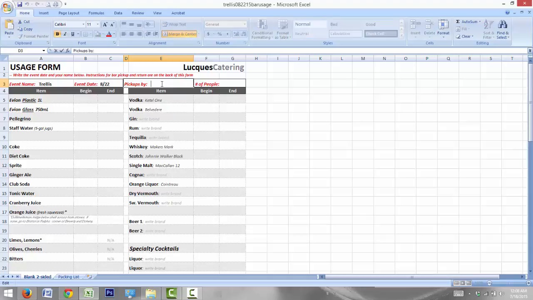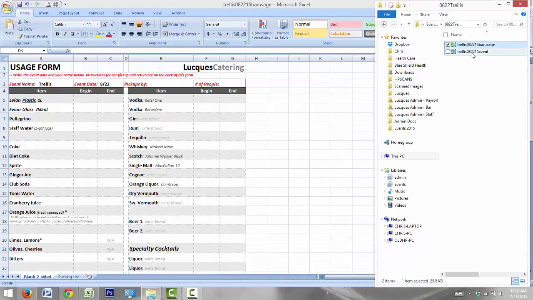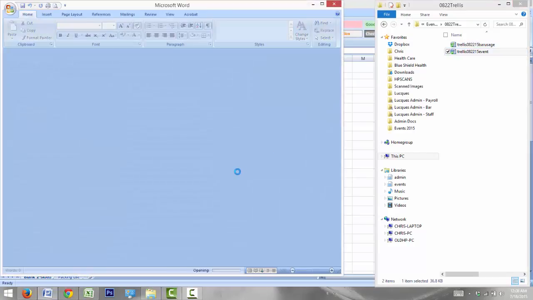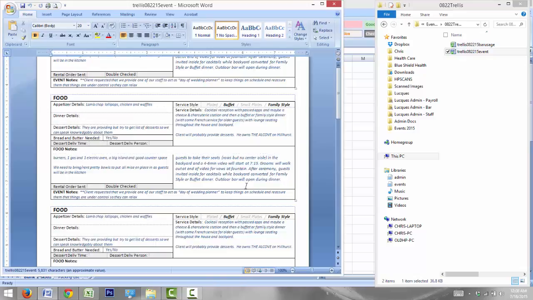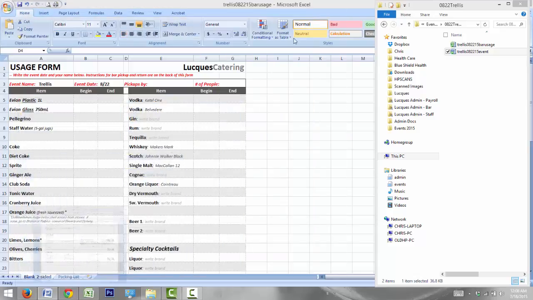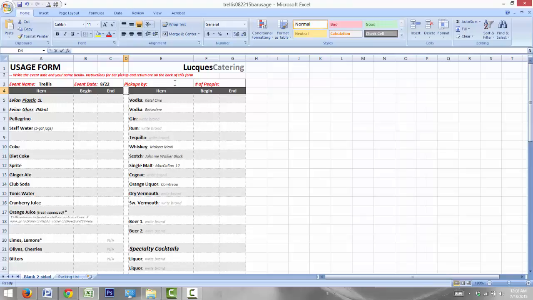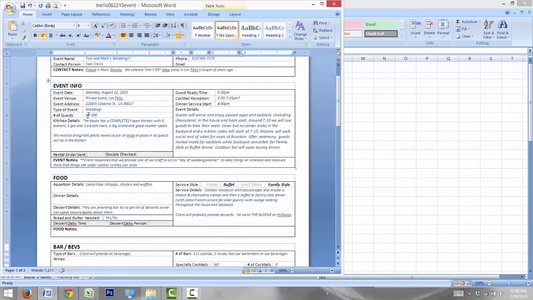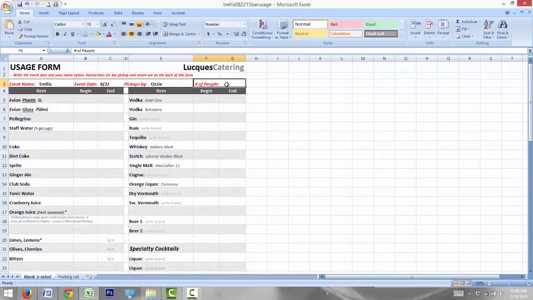Pickup by, let's say it's supposed to be Aussie. How would I know that? Let me go to the event sheet for that event. Trellis event. Pickup person. Well, there's no one there, but let's say it's Aussie. Then I would type his name in, and number of people, 90 to 100. Alright, so I'm going to type that in.